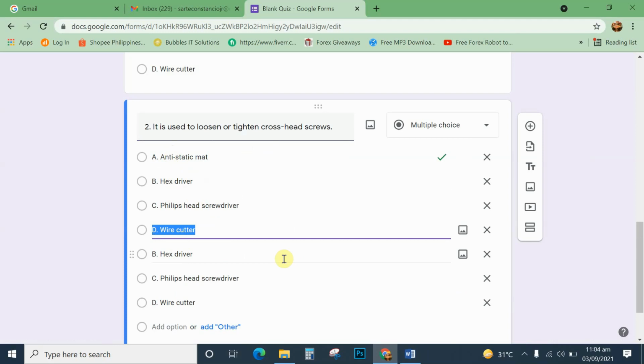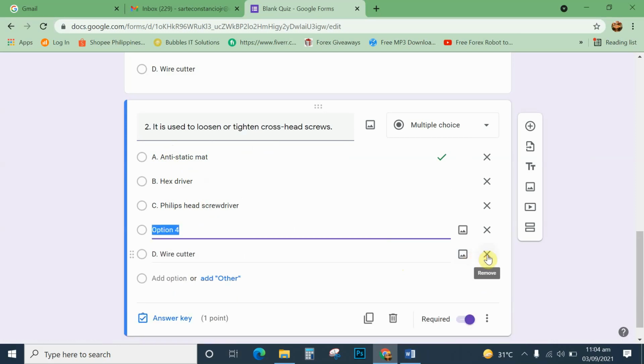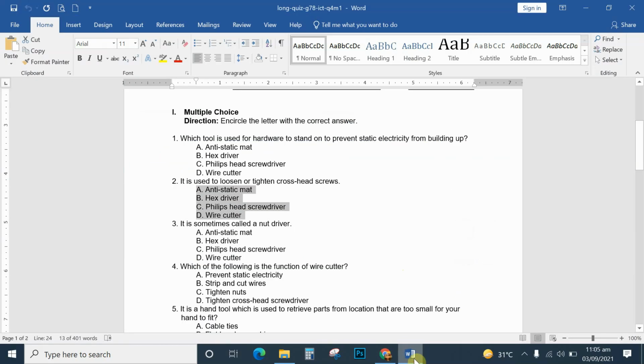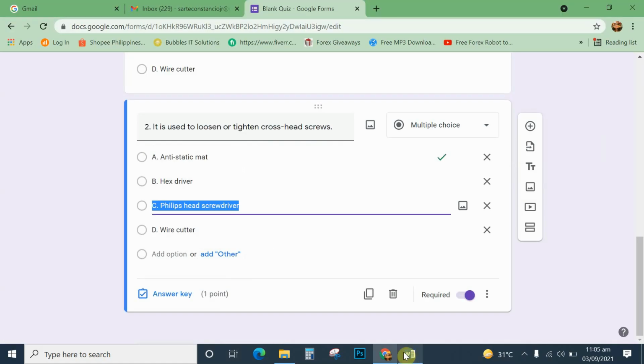You just remove this one, the extras. Okay, so for number 2, for instance, crosshead, I think this is Phillips screw. So you assign an answer here.